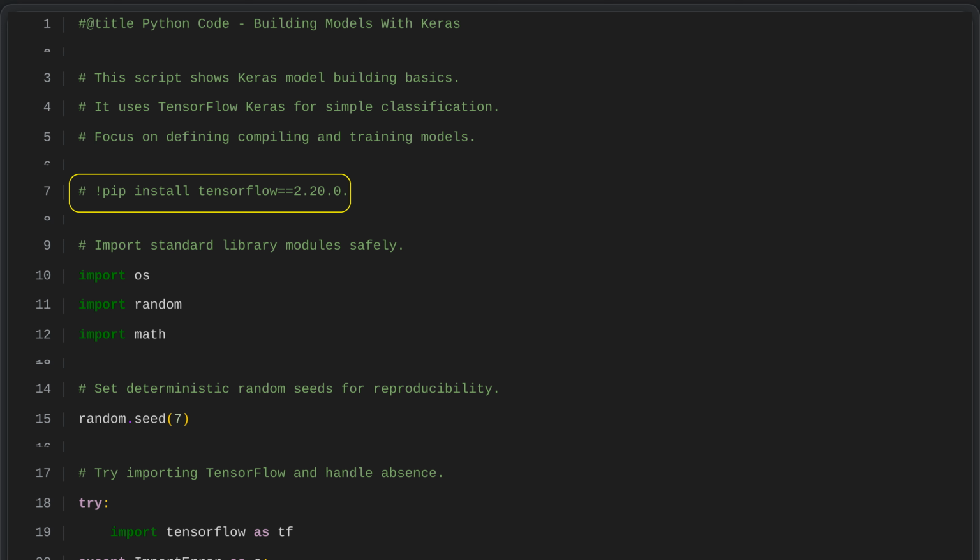The line with the exclamation mark is a command that installs TensorFlow version 2.20.0. It makes sure that this exact version of TensorFlow is available in the environment. This helps manage dependencies and keeps the code compatible with the library. It is especially important when the script relies on features or behaviors that exist only in that specific version.